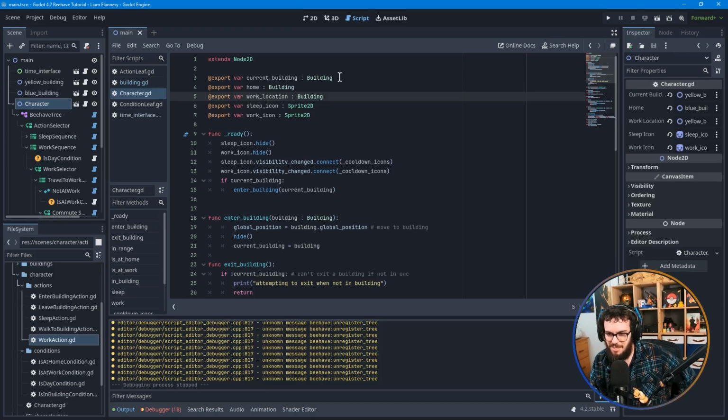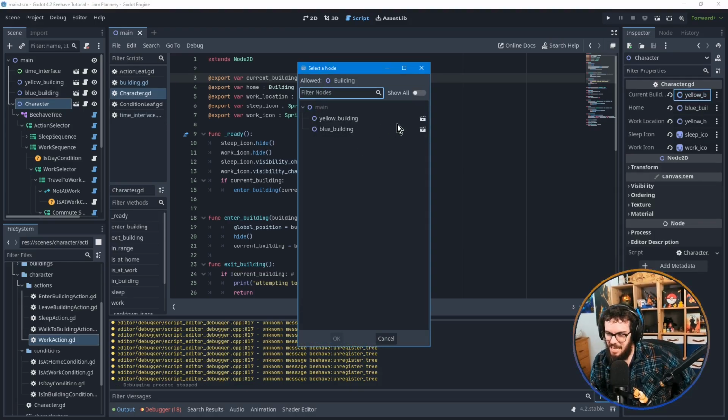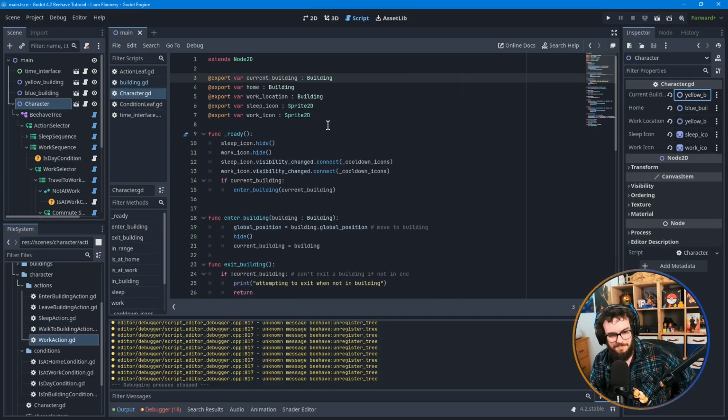Oh, no, I get it. Oh my God. Okay. What you're saying is his current building can be anything that I have said is a building. And because I have said the yellow building is a building and the blue building is a building, then you can select as a variable, you can be like, hey, the building he's in is the yellow building or the blue building.